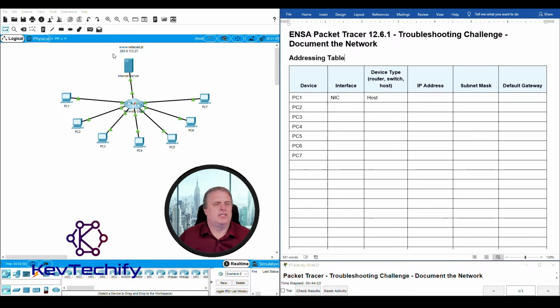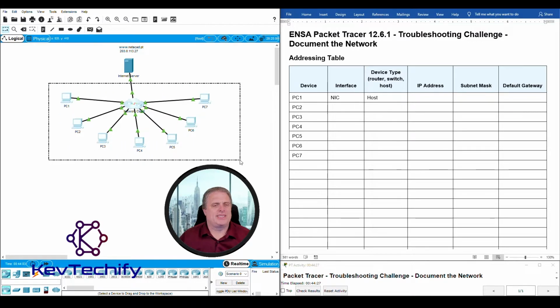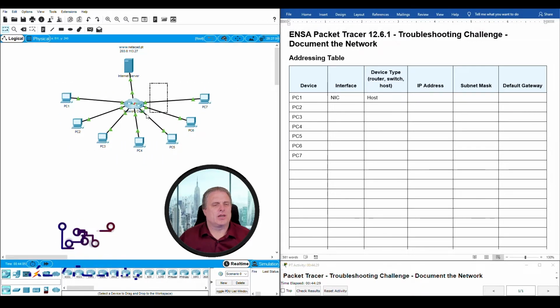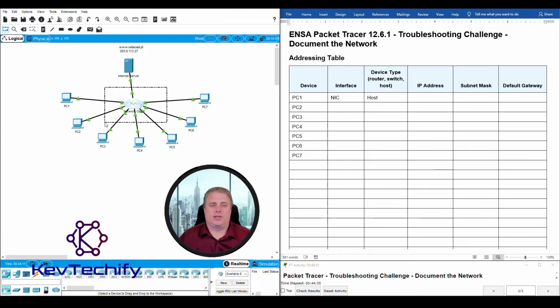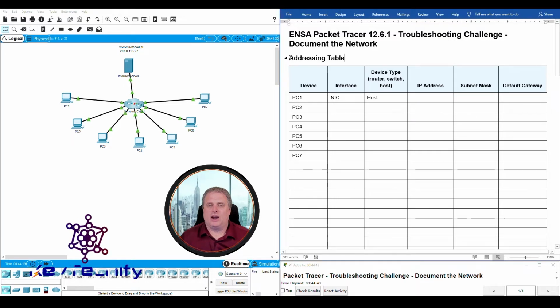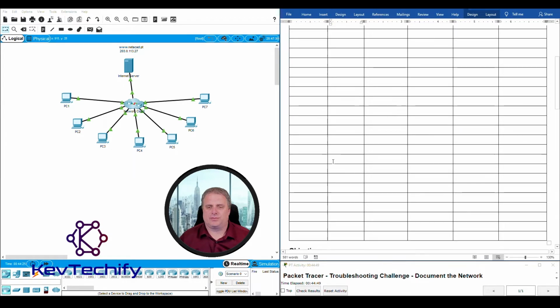Here's our topology. We have one internet server. We have 7 PCs. All these PCs are connected into the networking cloud. Now, what happens in the networking cloud, we don't know at this point in time. We're going to have to figure out what's happening in this networking cloud. On the right side, we have our addressing table. Our addressing table looks pretty empty. We're going to have to fill out a lot of this information.